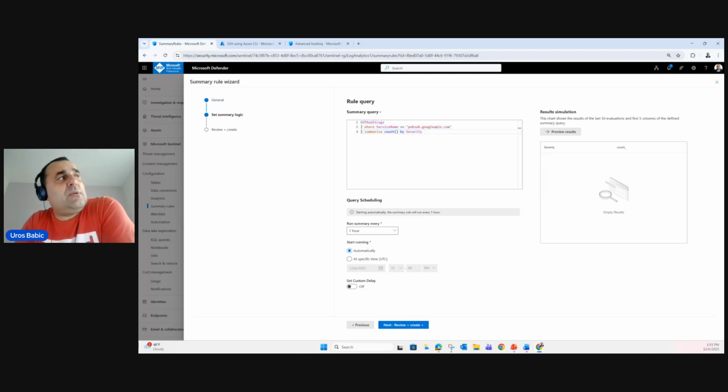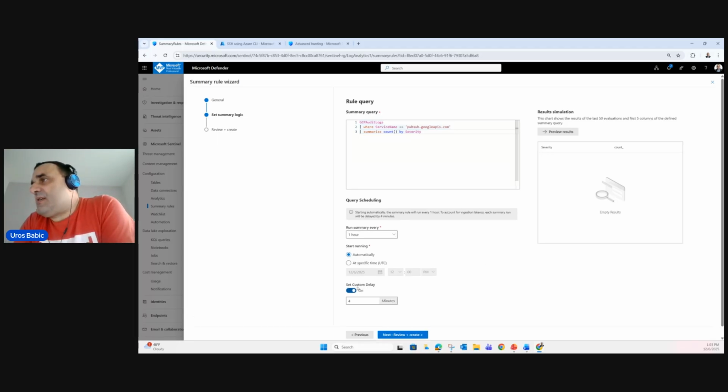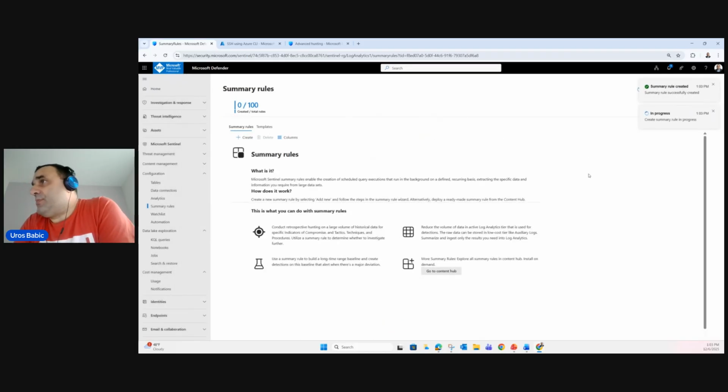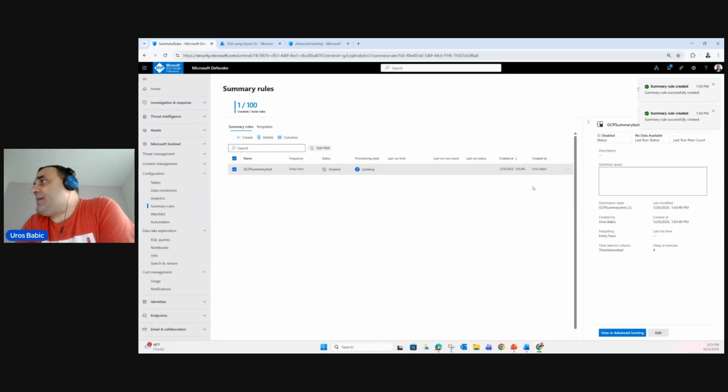In the query scheduling area, I define how often I want the rule to run. I can define the rule to run with any sort of delay in minutes, and I can set a custom delay also for my work, and automatically create the summary rule. It is in progress, but I can see now. Okay, no data available now.